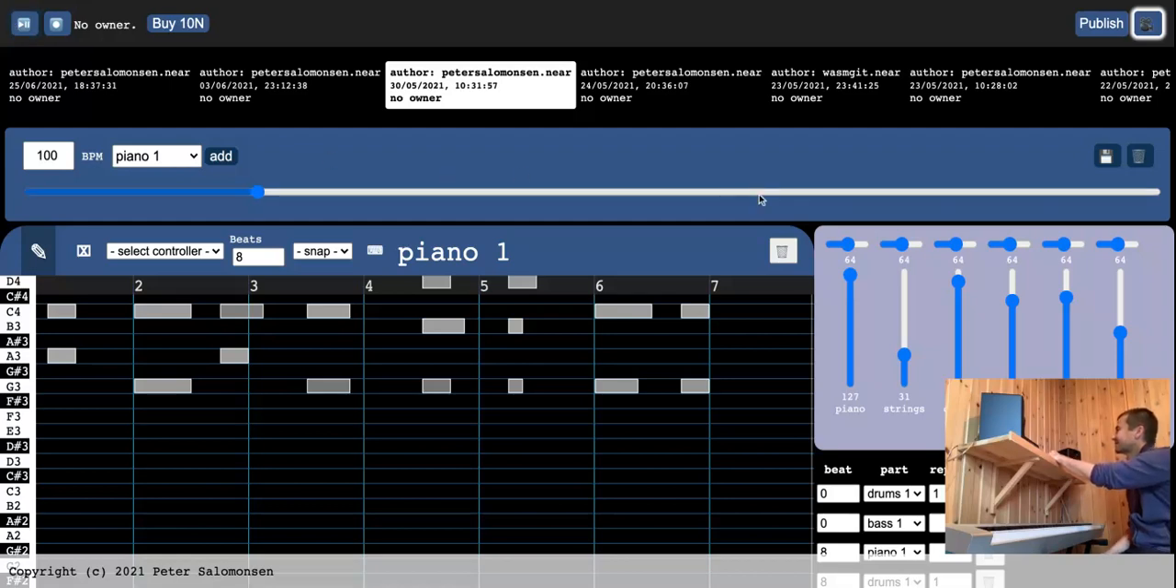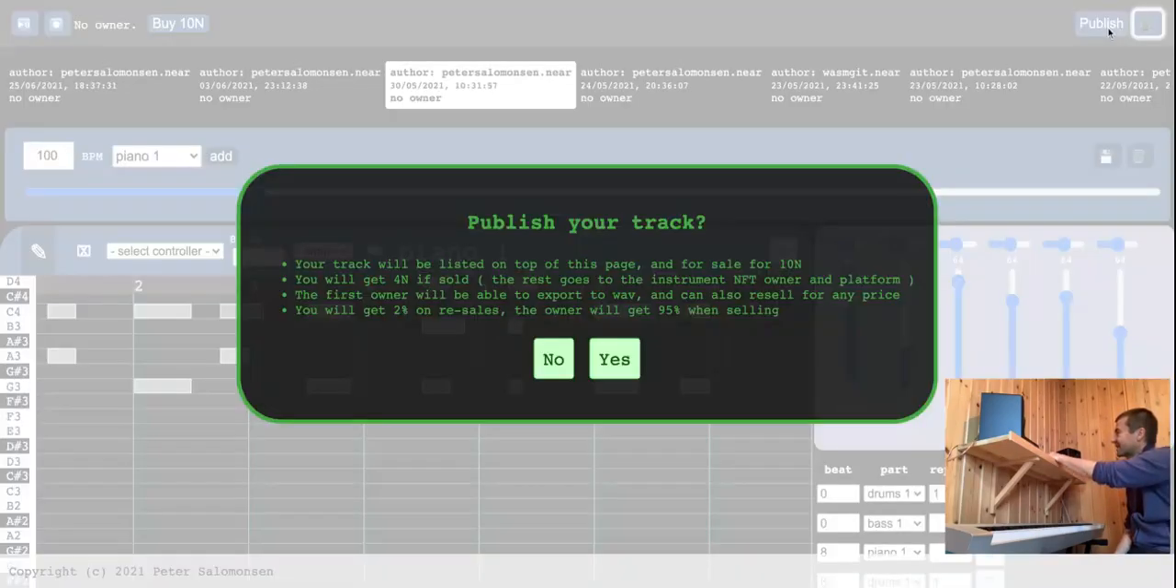So I'll just show you what you can do next, because there's a lot of music published up here. If you want to do that, you have to push this button here. And then if you say yes to this, your track will be listed on the top of the page here. This will be posted on the blockchain. It doesn't cost anything to publish.